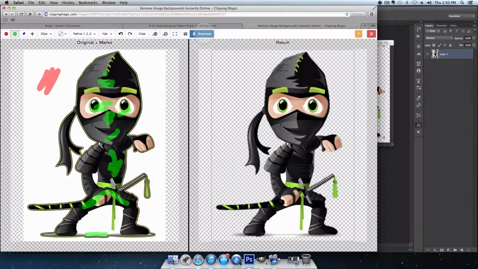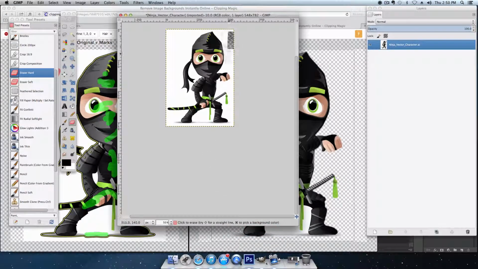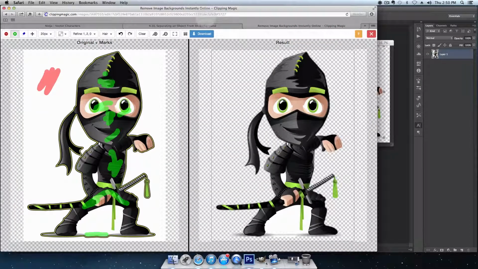Then you click download here and download the file with the transparent background. Took what, 5 seconds? Much easier than trying to go through GIMP, in my experience at least, and erasing this whole background out. So clippingmagic.com, check that out.